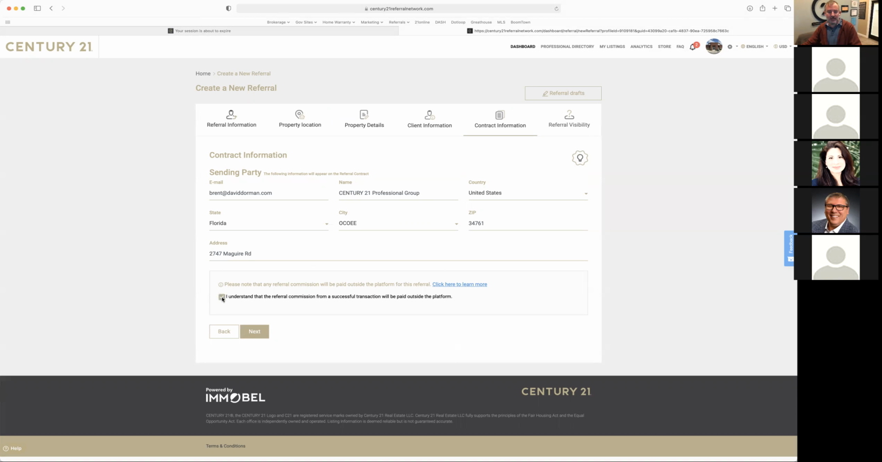Another checkbox here just to make sure that you're aware. In the old system, you had to pay the referrals through the system so that they could guarantee that people got paid. This system does not do that. So you're checking that you understand that the payment for this commission will be paid outside of the platform.